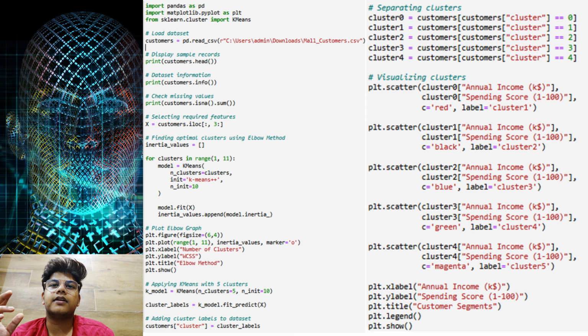So k_model = KMeans with n_clusters=5 and n_init=10. cluster_labels = k_model.fit_predict(X). So the algorithm automatically groups customers into 5 different clusters. Okay, and we assign the cluster labels: customers['Cluster'] = cluster_labels. So this step adds cluster labels to the dataset.